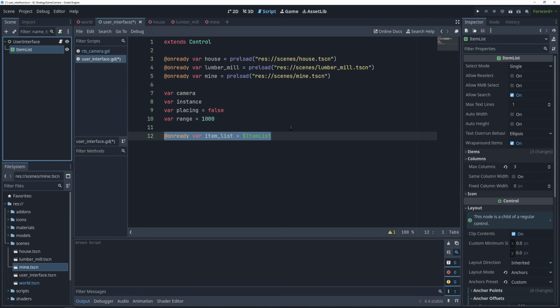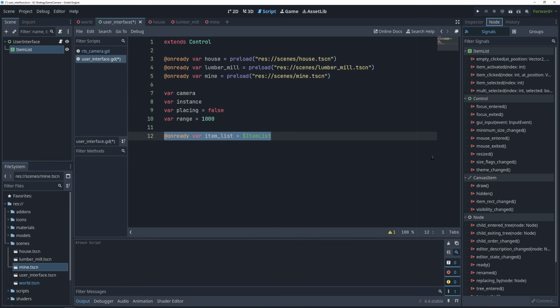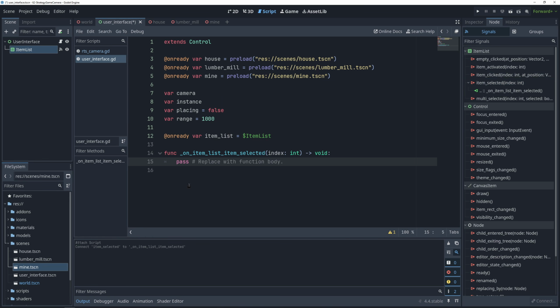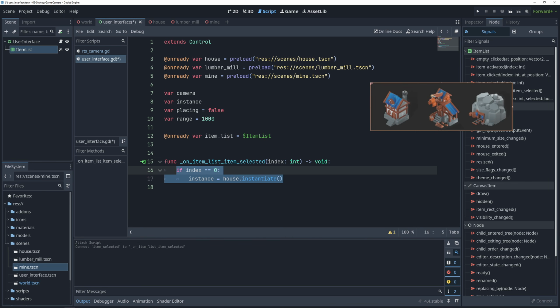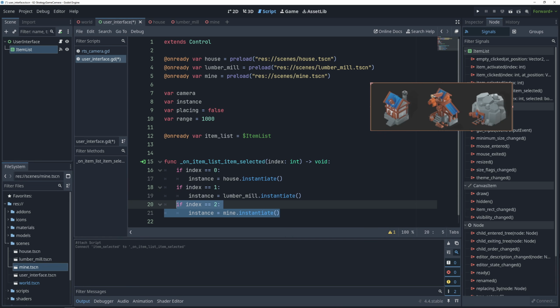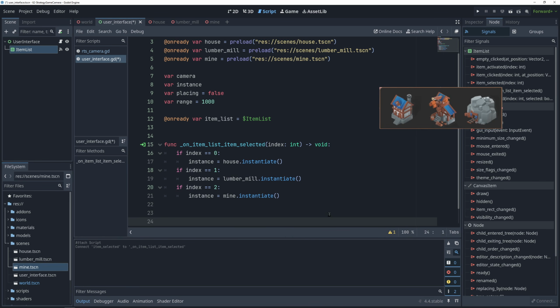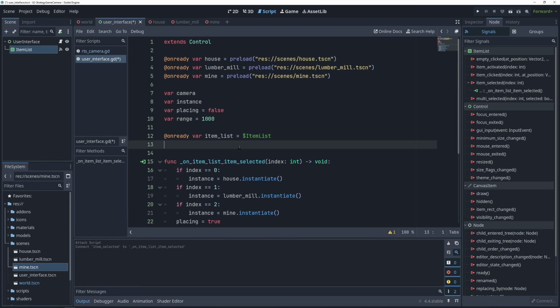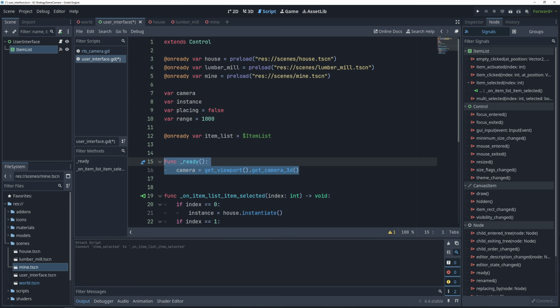Then we want to select the item list in the tree so it can tell us when the player picked one of the buildings to place. For that, we're going to go into the node menu and connect the item selected signal to this code. Depending on the index of the item selected, we are then able to instantiate the appropriate building scene. We want to keep track of when we start placing the building, so we'll set the placing variable to true and then add the building as a child of the main scene.